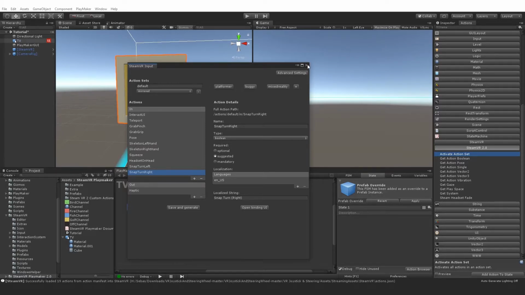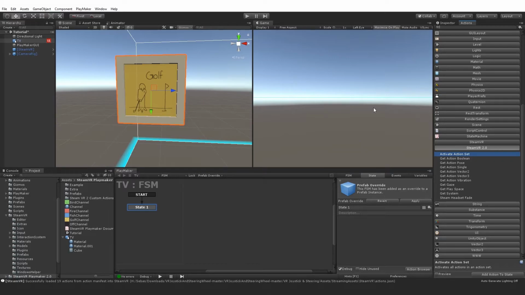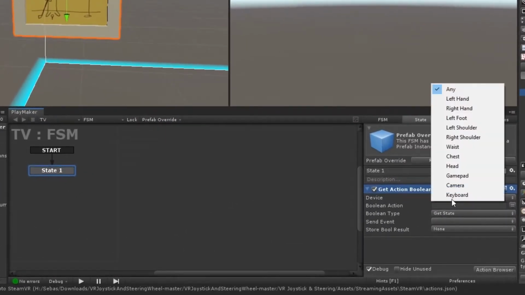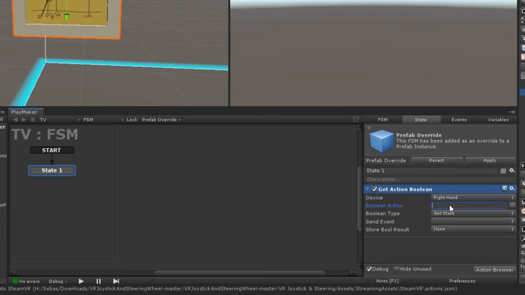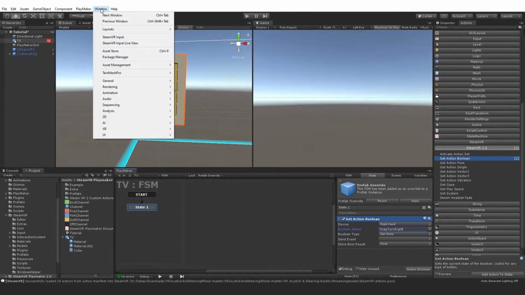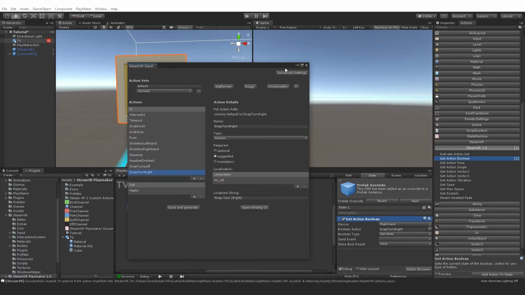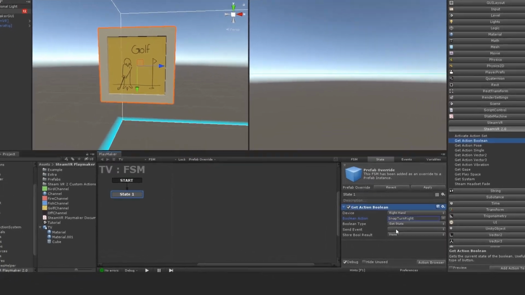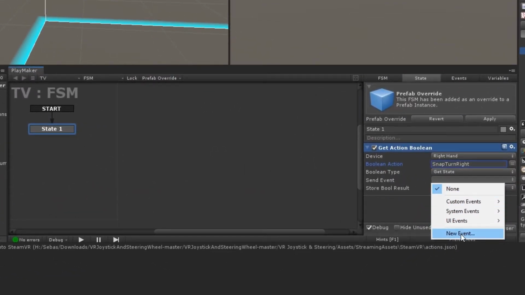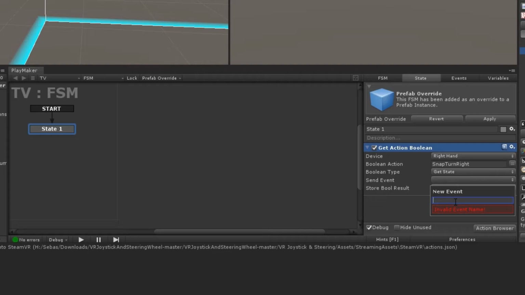So back to Unity, let's create that action. As we said, we're going to use getActionBoolean, and we're going to set device to right hand, and we're going to set that Boolean action to snap turn right. Just to double check we have the right action, we go to SteamVR Input, snap turn right. Okay. Then we're going to send an event. So let's create a new event and call this turn channel.